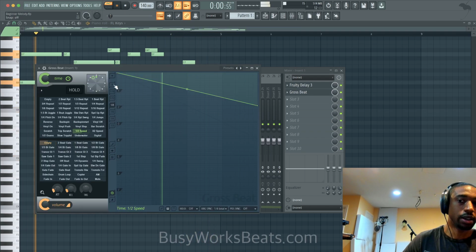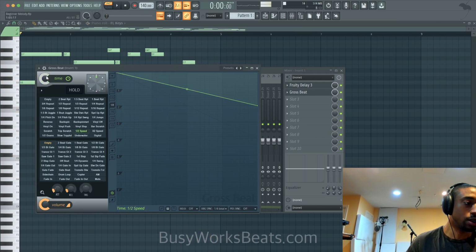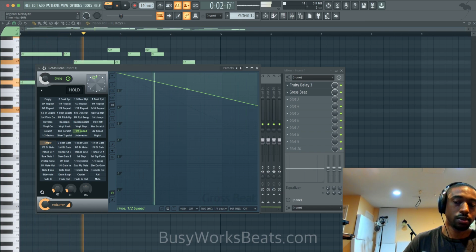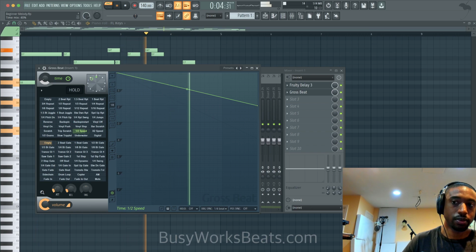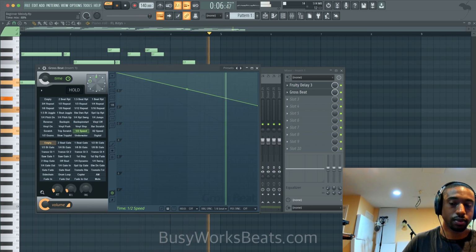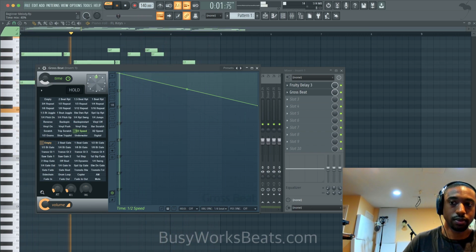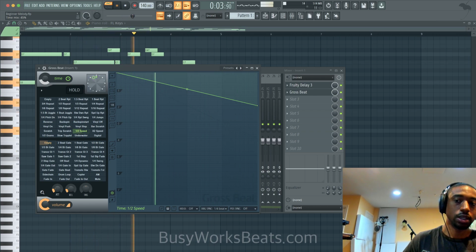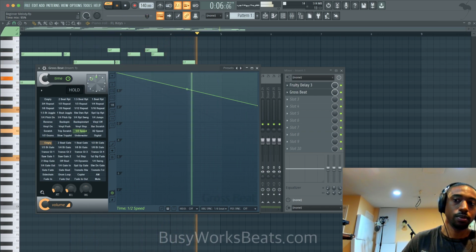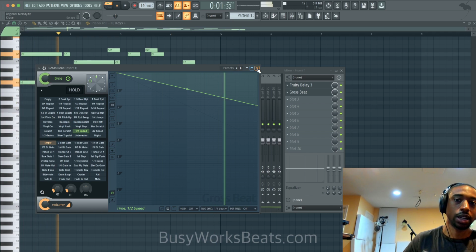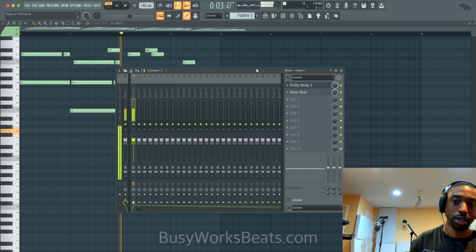Let's open Gross Beat back up. And you could blend it. Let's say you want the original sound back. You could just pull this green knob down. So you can blend the two. I kind of like the slowed down sound. It just sounds cooler to me.